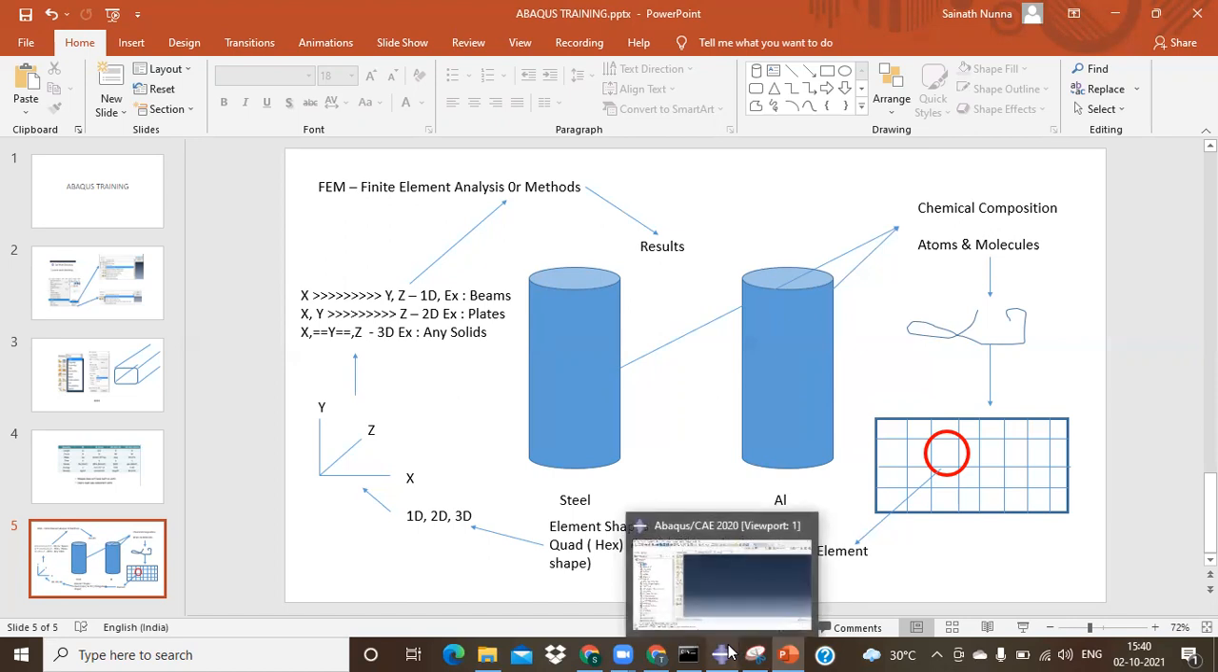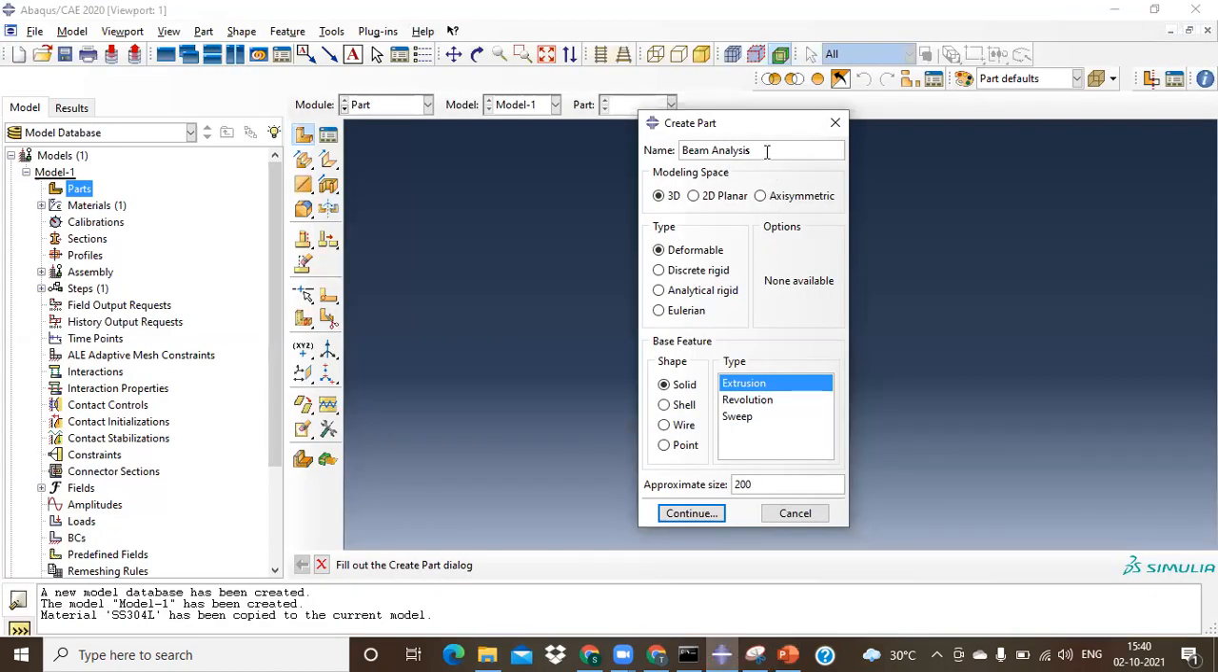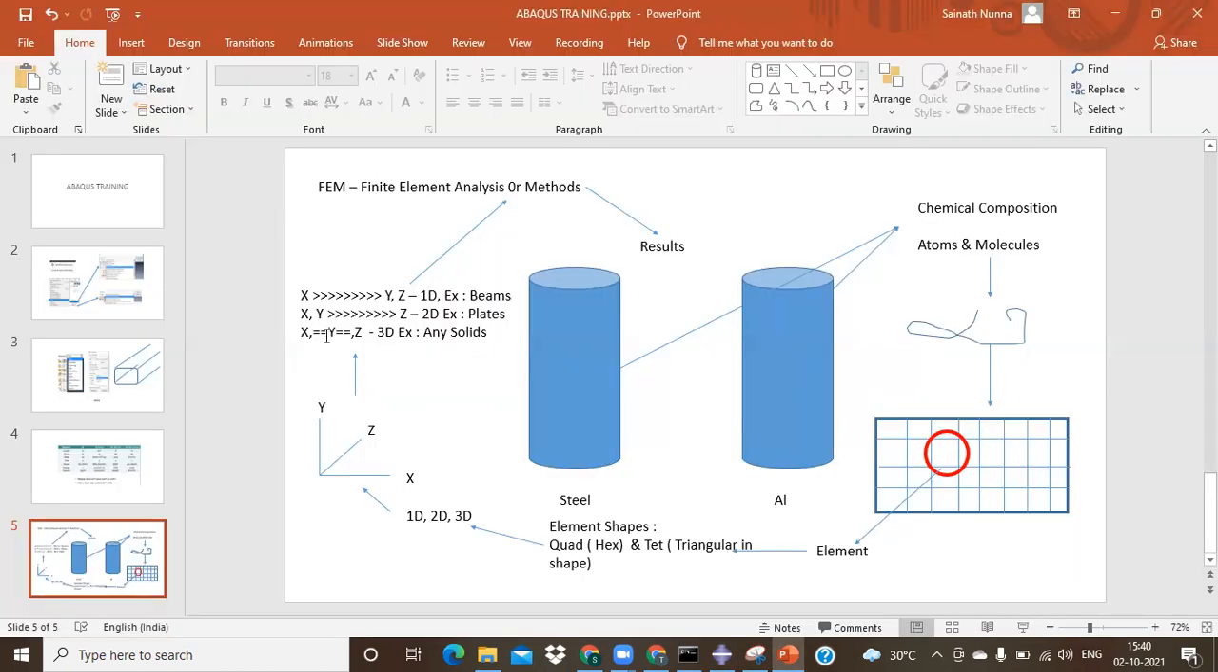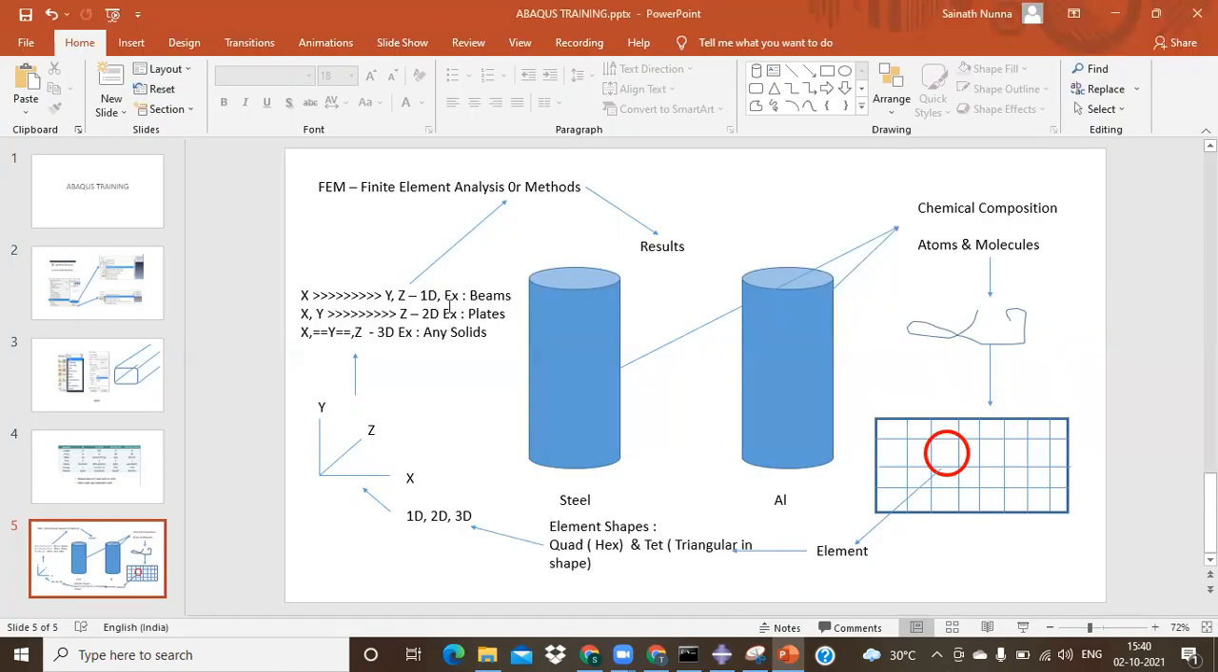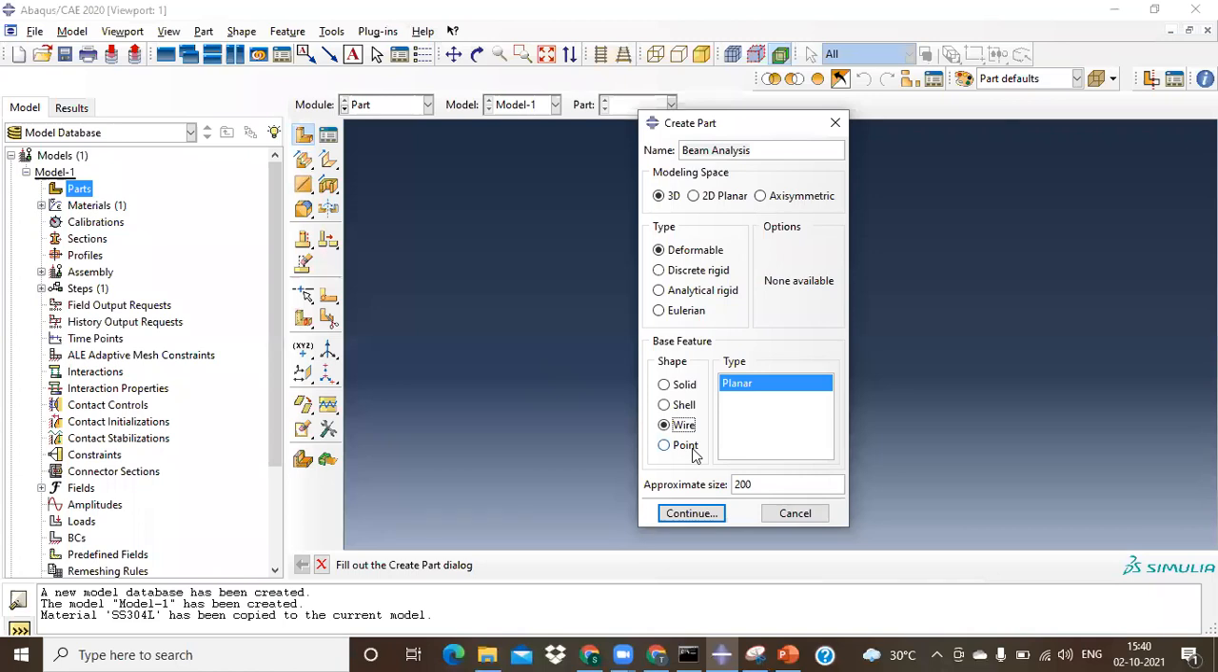So now coming to this, when I say it's a beam analysis, the modeling space I'm doing in 3D only, which is a deformable one. If it's a solid, it's a 3D, all XYZ dimensions I need to consider. When it is a shell, that's a plate element. When it is a wire, it is called a 1D element. When it is a point, it's just a point. So now I want to make it a wire, a planar element, and it's 200. If you want, make it 500 also, and then just give OK.